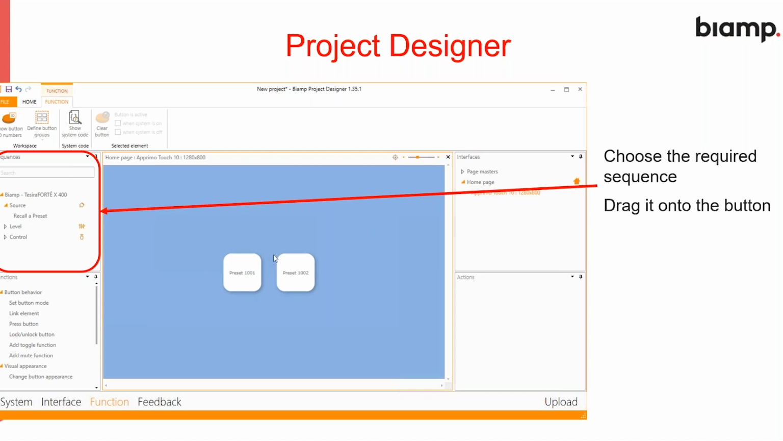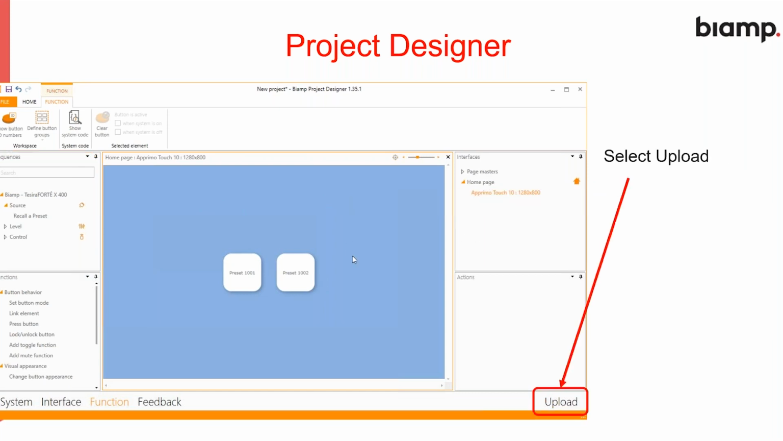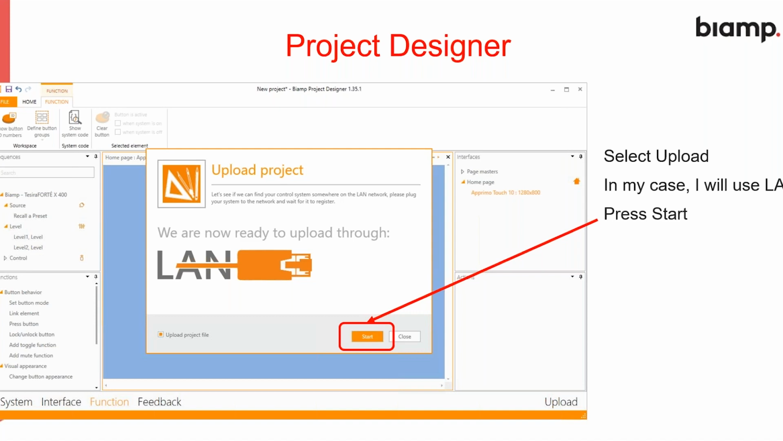Once I've assigned all the functions to the buttons that I've got in my design, I then upload it. So I press the upload button. This is where the project gets transferred from the Project Designer software into the hardware connected to our network, in this case. You will then be asked if you want to use LAN.